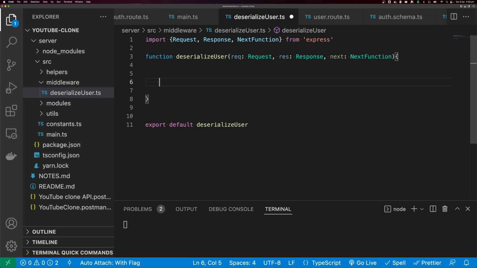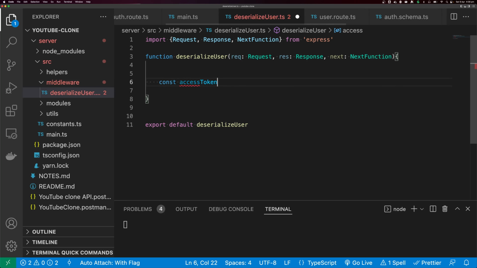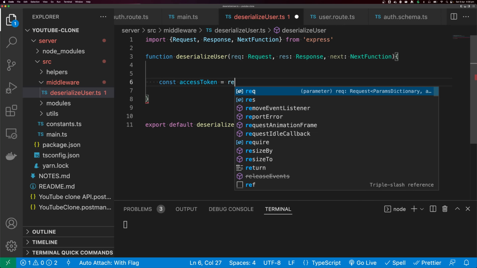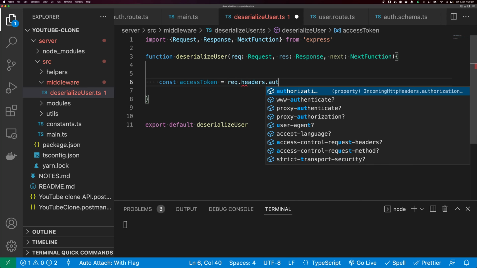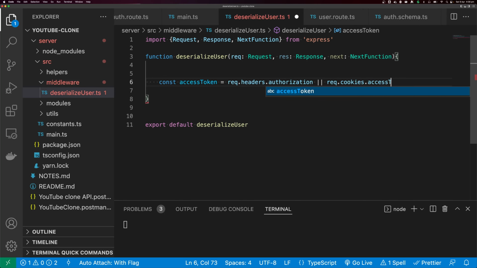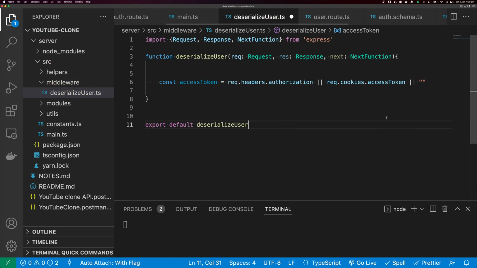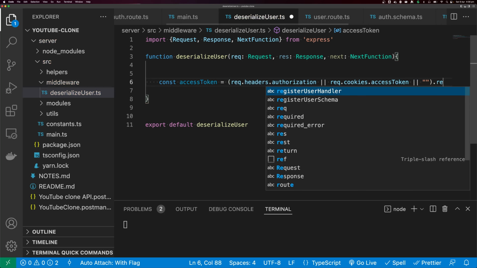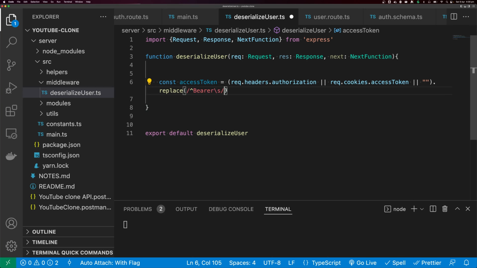So the first thing we need to do is to get the access token from either the authorization header or the access token cookie. So I'm going to say const accessToken is equal to req.headers.authorization or req.cookies.accessToken or an empty string. So we want to get one of these properties, and then we just want to remove any instance of the word Bearer from that string. So let's wrap these in some brackets, and then we can say .replace. I'm going to provide this regular expression here, and then we just want to replace this with an empty string.